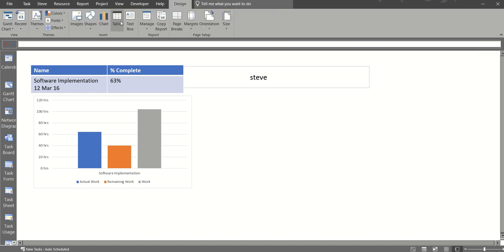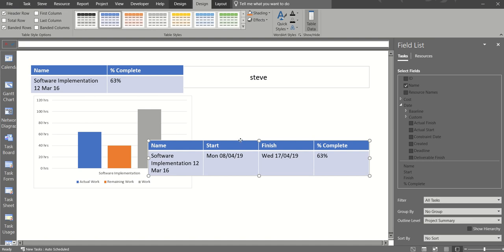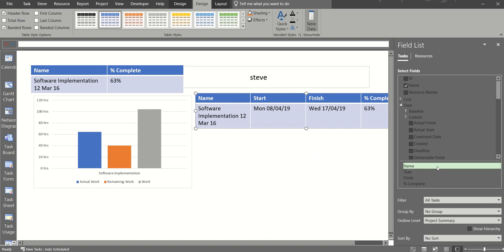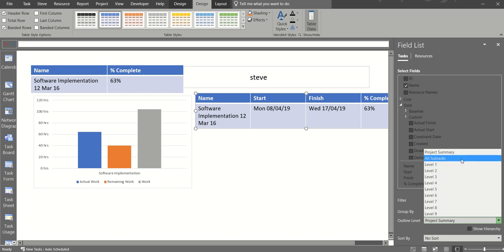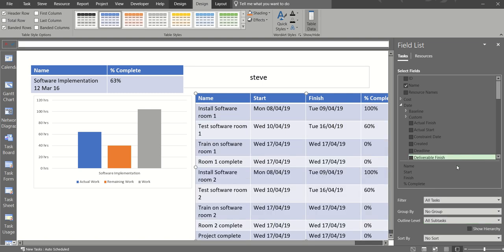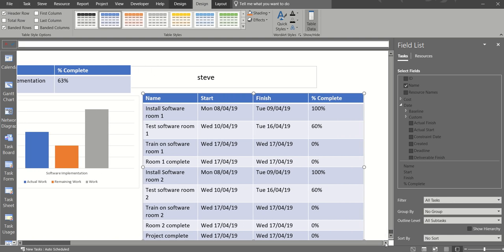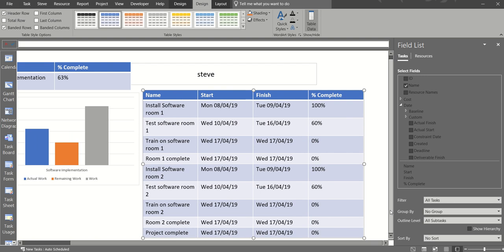I might get another table. And now this table is the same as what I had before, but I'll put it over there. What I didn't do before is use the filters. So you've got group by, you've got all tasks, and you've got project summary. So if I put all subtasks, for example, that just shows me everything and the status of all the tasks, whether they're complete or not. And I think I quite like that, so I'm going to leave that like that. So that's my quick attempt at a customized report.